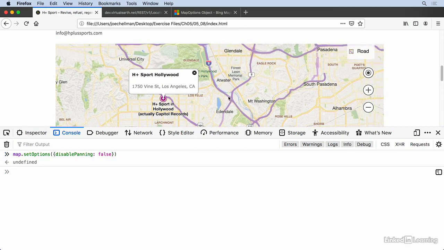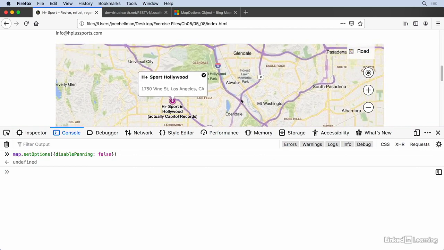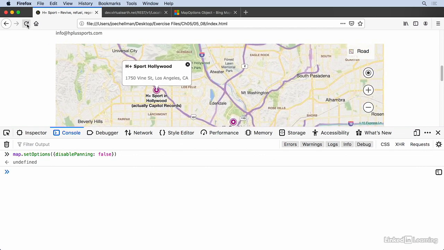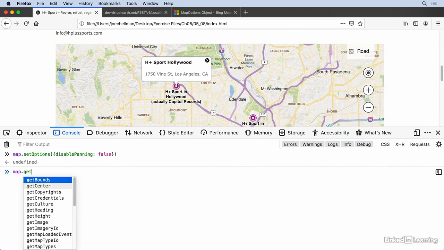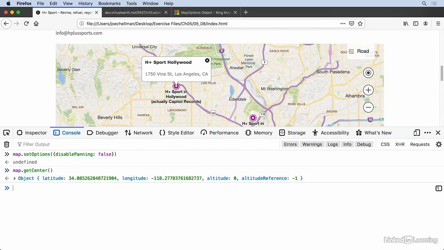Now if I hit return, I can drag this around again. But if I refresh, it would be reset to my original options. So I was able to drag that around and then use map get center, which returns an object with the latitude and longitude. Likewise, get zoom returns that zoom.